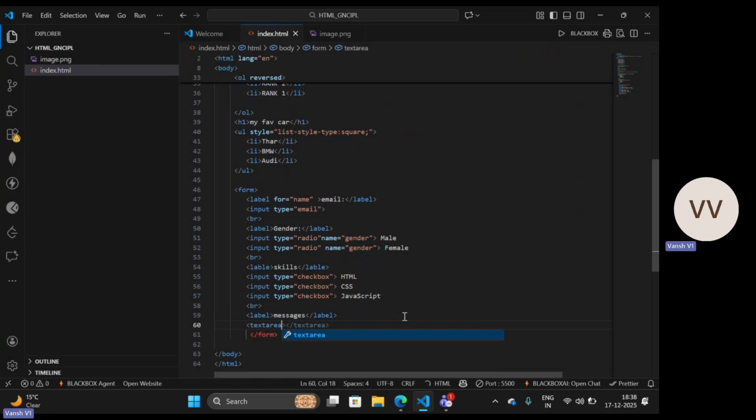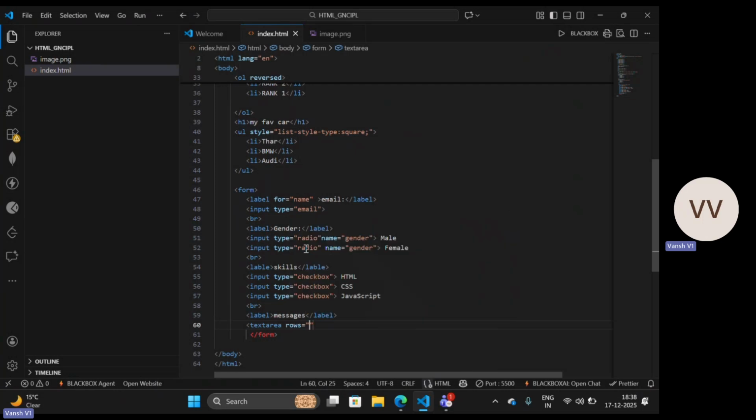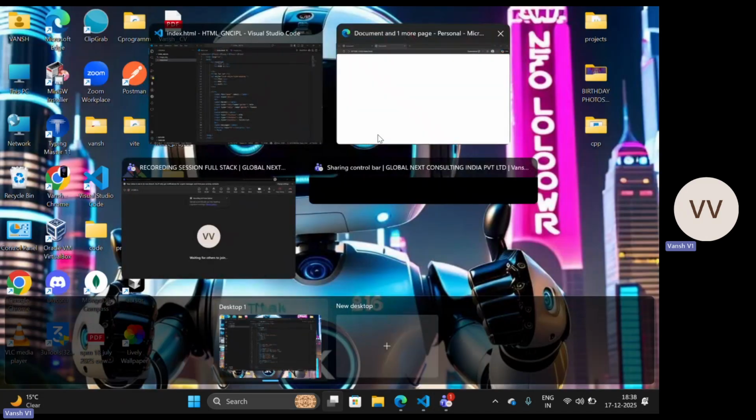In this textarea, we have to define how many rows we want. So I want, suppose, 4 rows to be there, and 4 rows of data I want to store inside that particular text box. So I can have that. Let me also write a break over there. Okay, so let's see what we are getting.